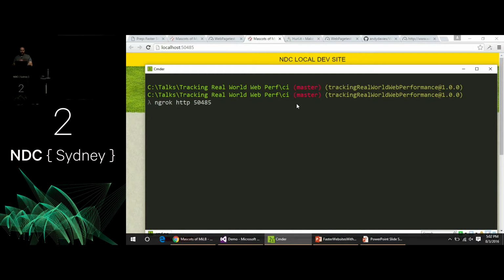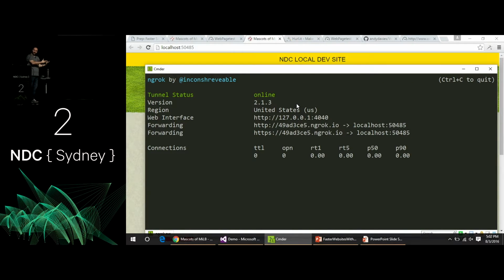So I'm going to run that. It goes out to the ngrok service. It creates a public URL that points to my localhost. If any of you guys pulled out your phone right now and you went to this ugly URL, you can pay them money to get pretty URLs, but I don't really care.